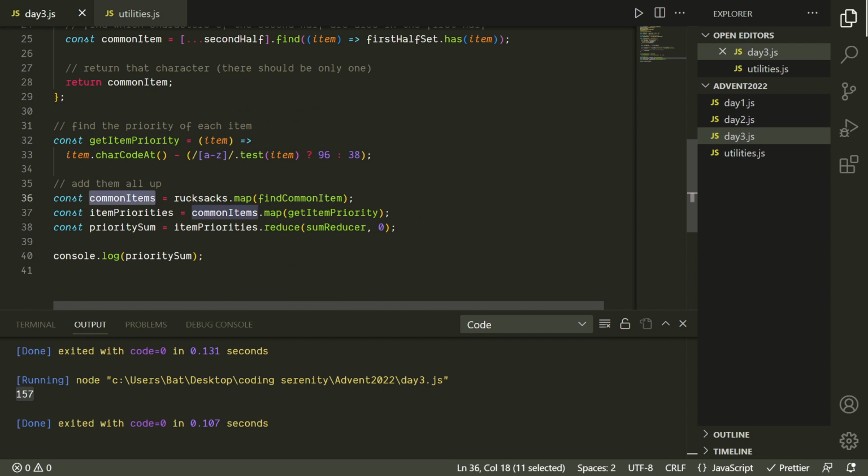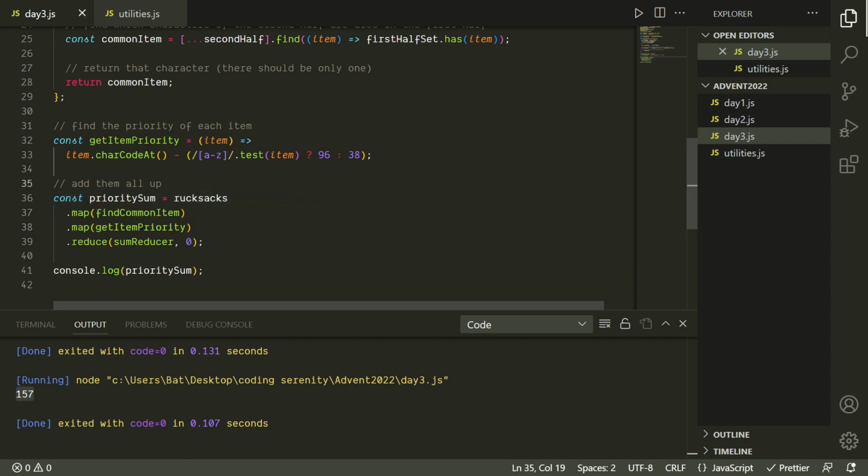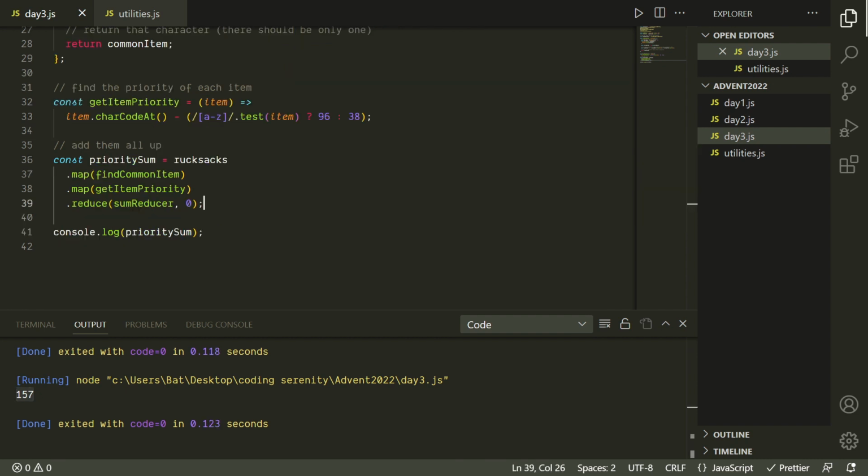Since we're only using each of these arrays once anyway, we probably don't need to store them in a variable, so we can just consolidate these all together if we wanted to. And now it's still pretty readable. We see that we're mapping to the common item, we're mapping that to the item priorities, and then we're adding all of those together. And it looks nice and concise and readable and good.